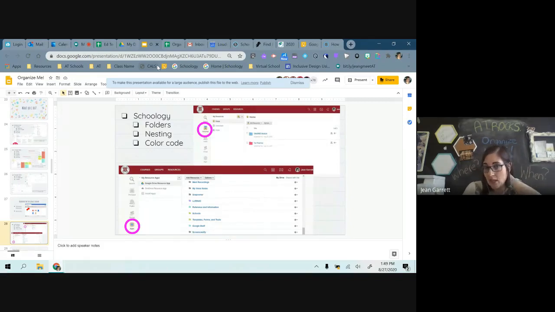The whole nesting and color coding, we just want to mention you can do in Schoology too. It does pull your apps from OneDrive and Google, but your own resource files within Schoology can also be nested, have different folders, and be color coded as well.